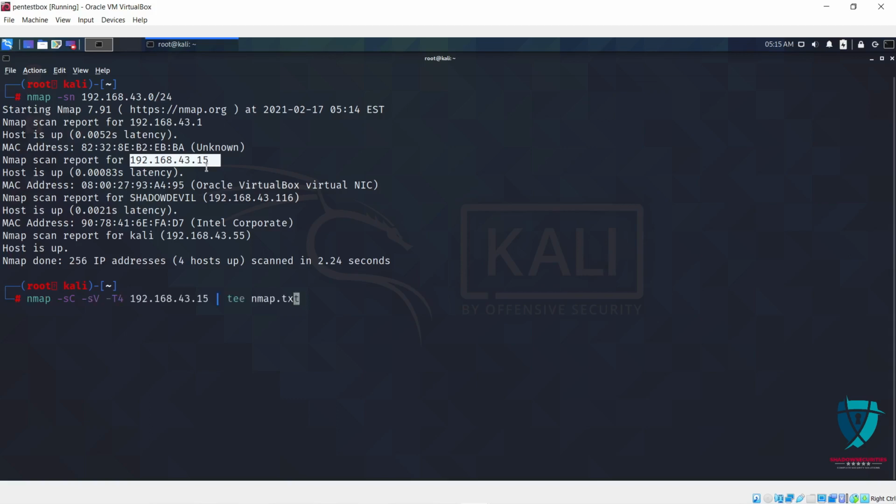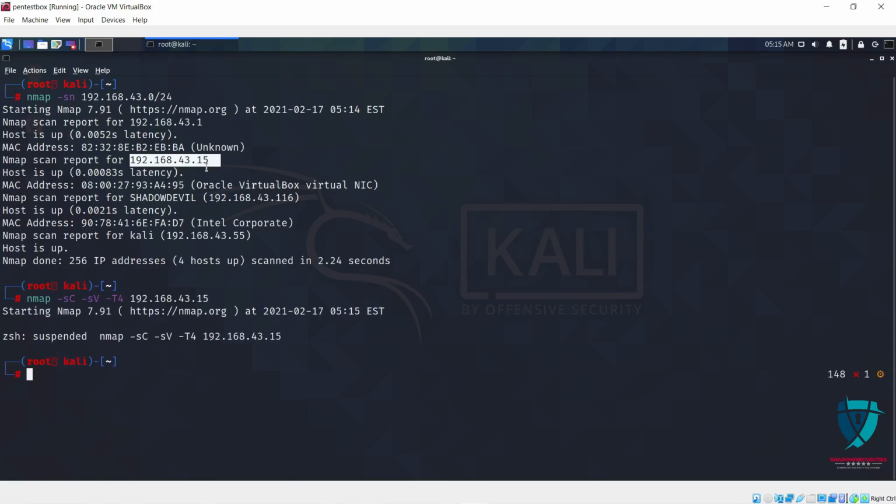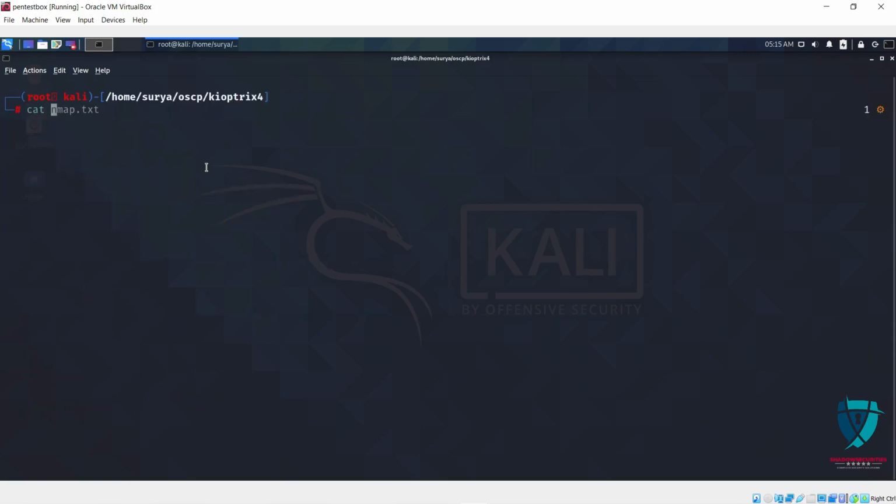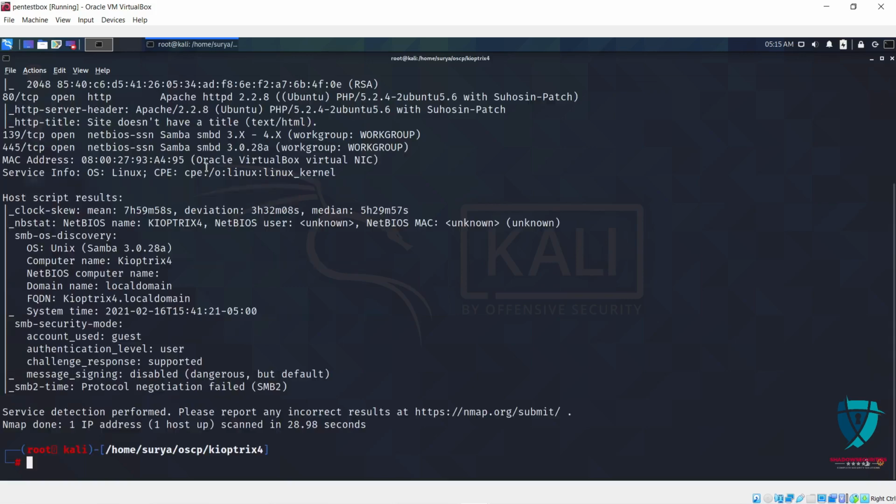This is what I'm going to do, and I'm not going to save this. So we have to enter this command to scan, and I already scanned it as I told. So I'm going to open it directly. As we can see, the Nmap scan result is here.